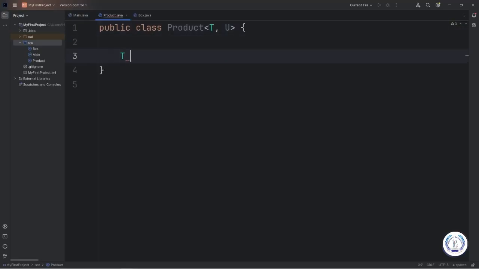We will have a generic type of item and another generic type of price. We don't know if our item is going to be a string or a more complex object. Our price could be an integer, a floating point number, a double. We don't know, but that's why we're setting it up this way.